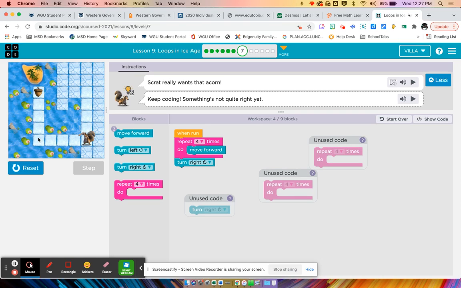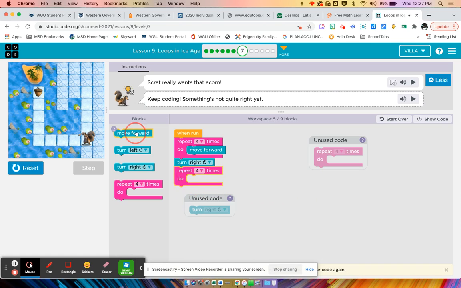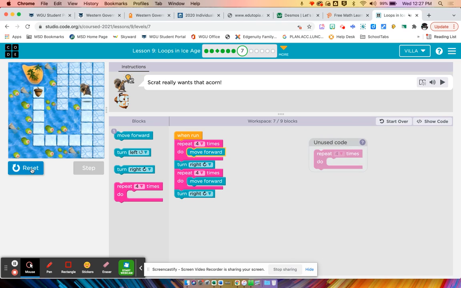He does need to take 4 steps again. So I'm going to get another repeat loop. It already has the number 4. Add a move forward and another turn right, and try it again. 4 steps and turn right, and 4 steps and turn right again. He's already facing the direction that we need.